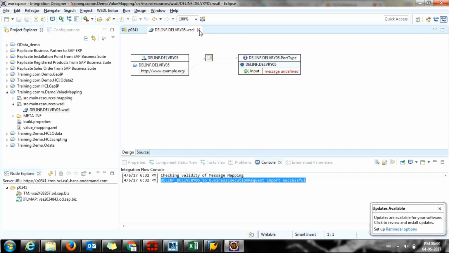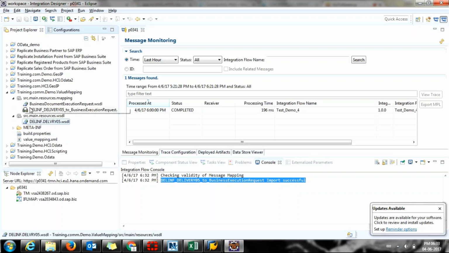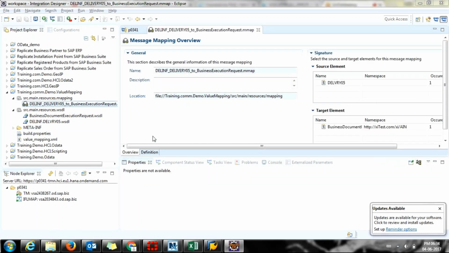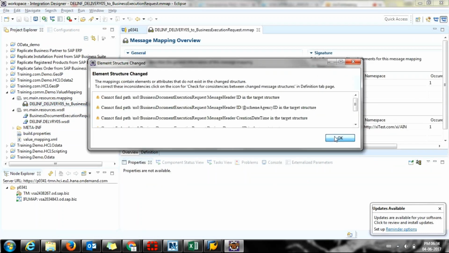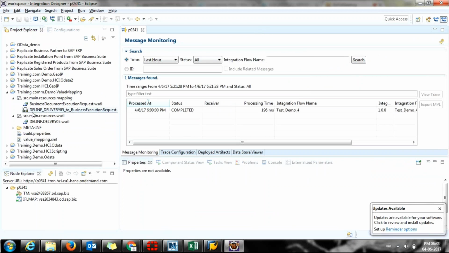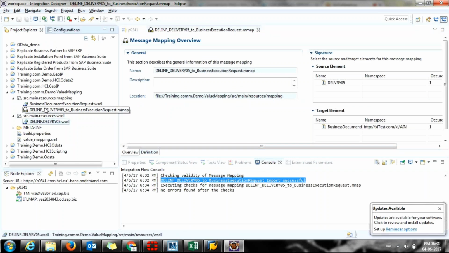Okay, yeah, sorry. I forgot to tell you, as soon as we import the mapping, the required WSDL is also imported, and this WSDL should be under this box. It has been imported. So the sender WSDL and the receiver WSDL both are imported. See. So you have the sender WSDL and the receiver WSDL.